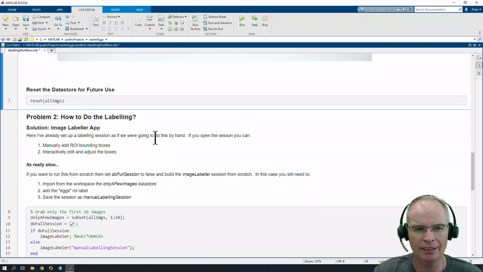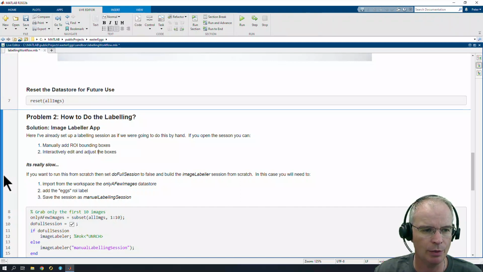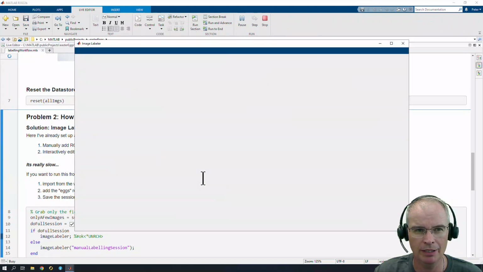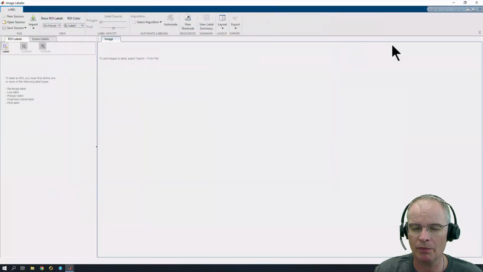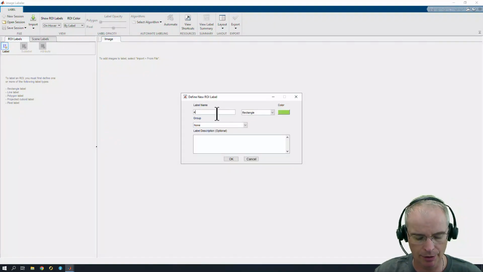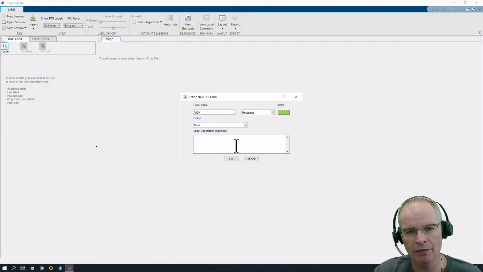So the next question is, we've wrangled all this data, but how do we actually do the labeling? Well, the way we do that is we have an app to help us here, the Image Labeler App. This is what it looks like. It's, I think, fairly friendly to use. We start off by defining our labels. In this case, we're going to be labeling eggs. We can have as many or as few of these as we like.